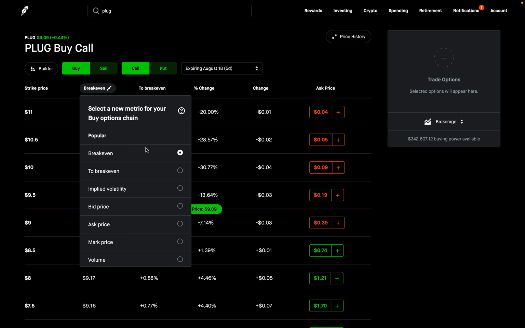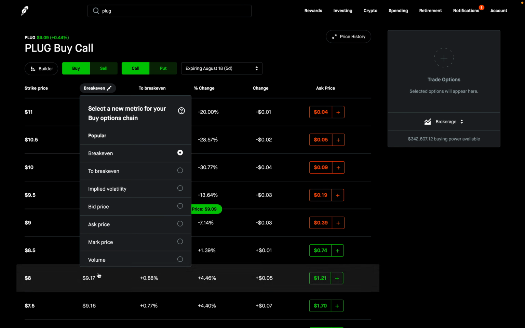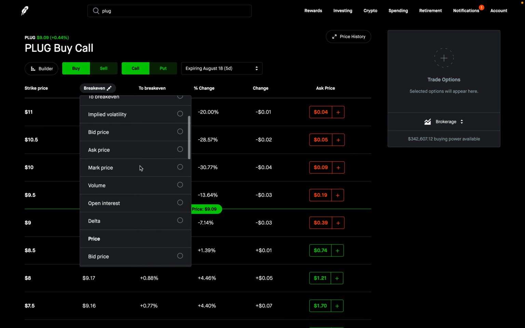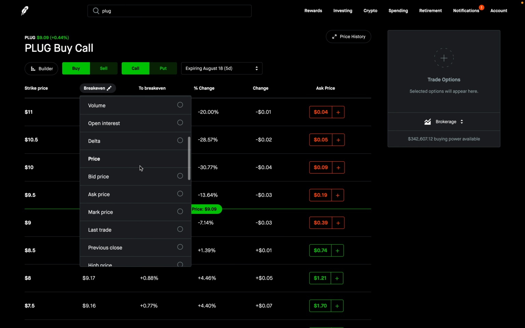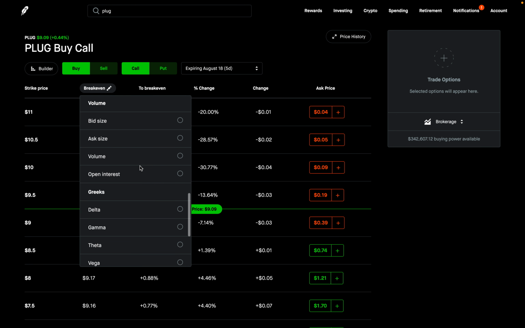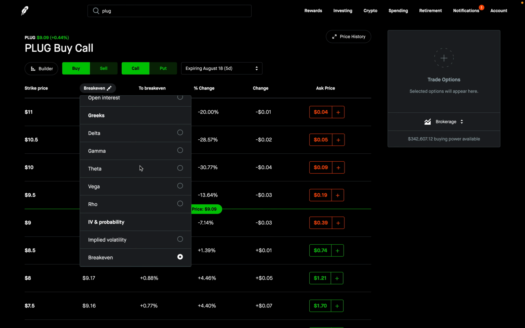But here, like it says, we can now select a new metric. In other words, instead of seeing the break-even price in this column, we can change this column to show us something different, maybe something that's more useful to us. So maybe when it comes to buying options, you're more interested in seeing, for example, theta decay. Because when you're buying options, theta works against you. Time works against you. Theta decay is bad. So maybe you're more interested in that.